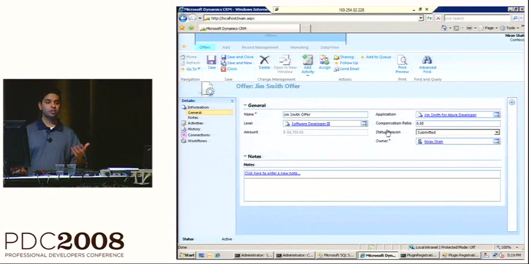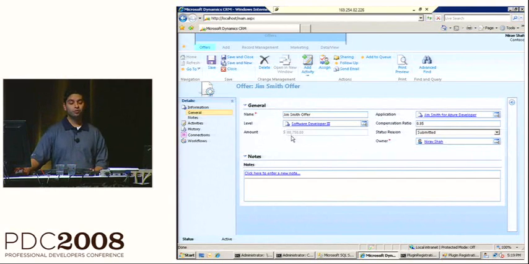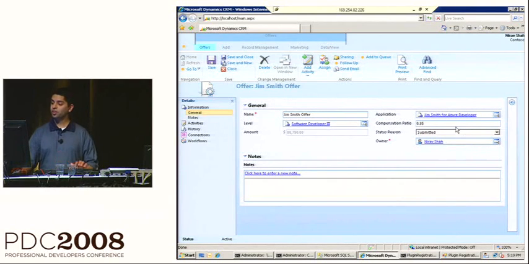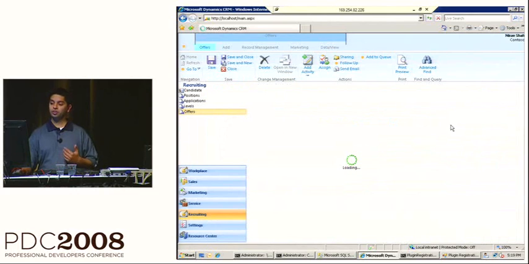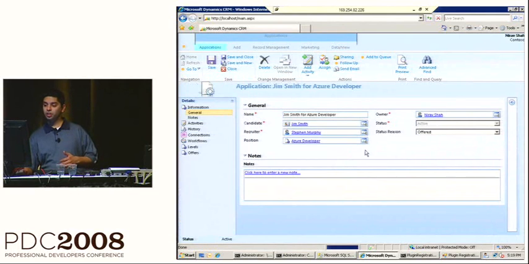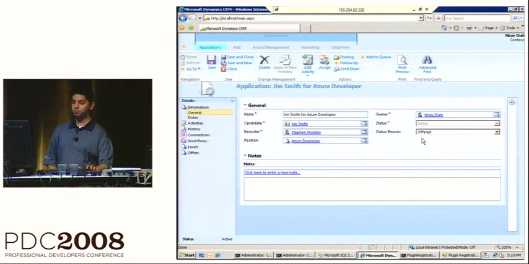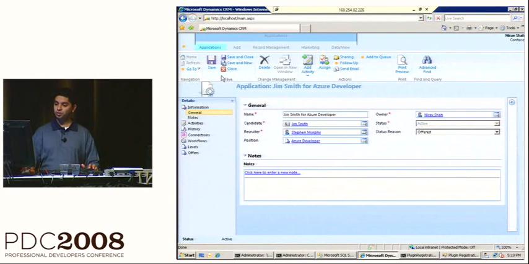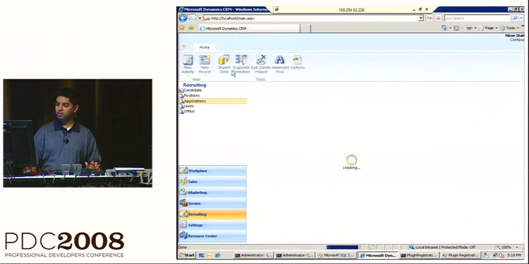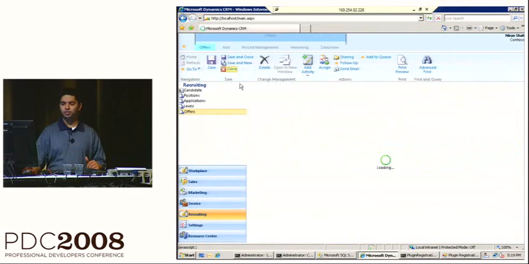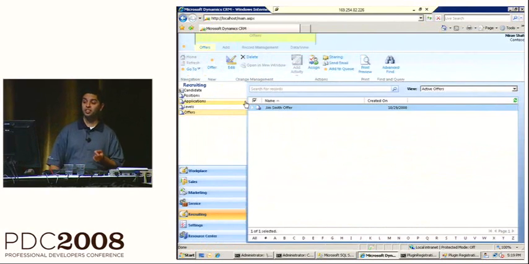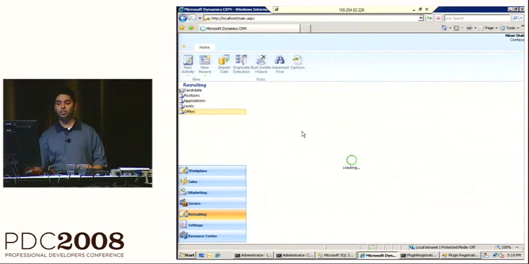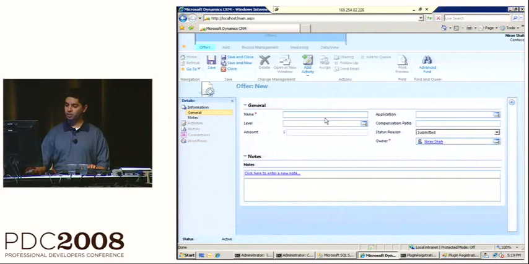So you'll see here now that the sandbox plugins have completed executing and that I've got the amount for the salary filled in. And if I go to the application, we'll see that it's also been updated to have the status of offered. That's great. So let me close out of this. If you recall, I actually registered the second plugin to be inside the transaction. So let me just go create a new offer real quick.